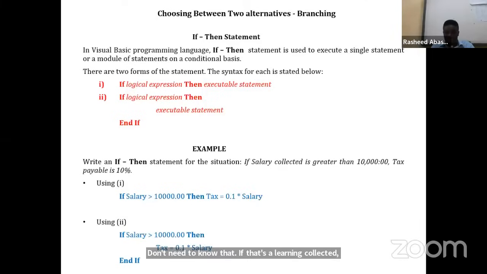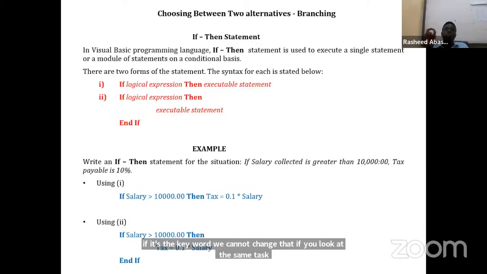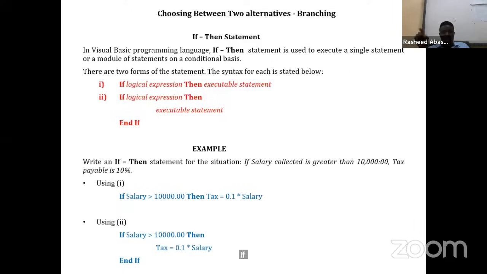As you can see, we have the code that can do that for us here. If salary is greater than 10,000, of course, we know that to translate that to VB is If. If it's a keyword, we cannot change that. If you look at the syntax that we have up there, if salary greater than 10,000, this is what we translate that as in Visual Basic.